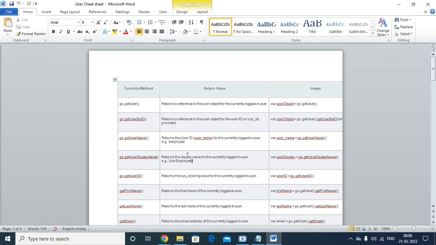Next one, gs.getUser(). That's a method which is used to return the current logged in user details. That means whoever is currently logged in, their complete details will come. Next method, gs.getUserID(). It is used to return the sys_id of the record.